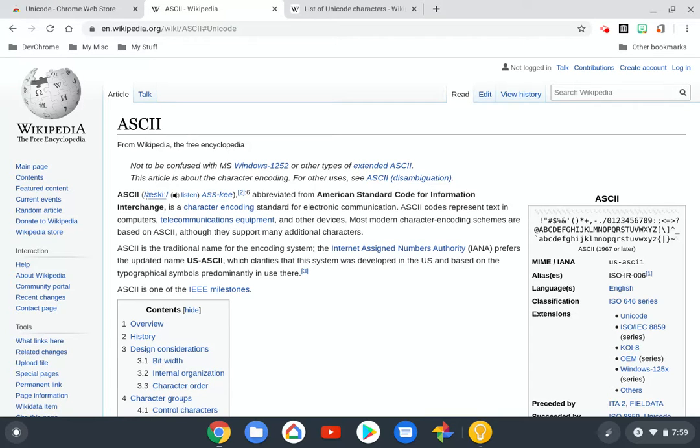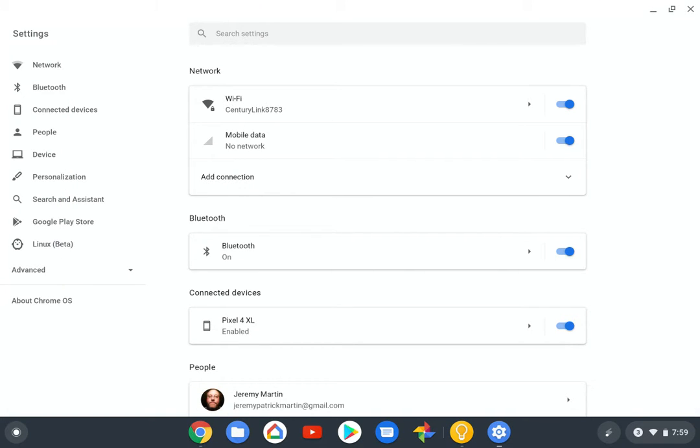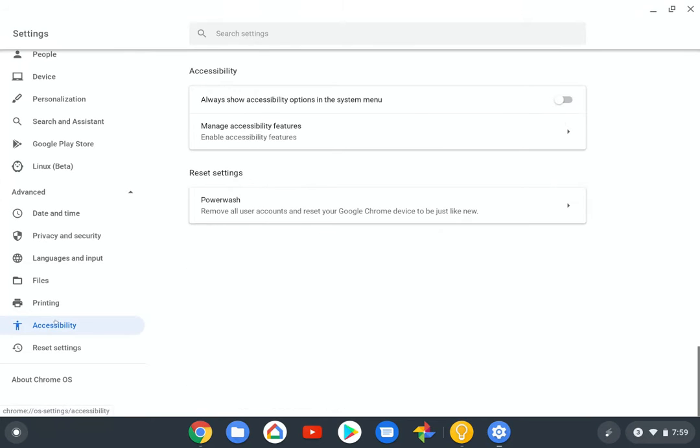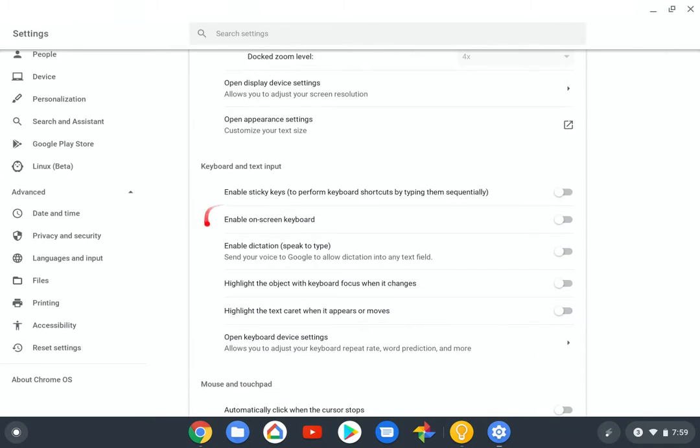We're going to open up our settings, which you can do with the hamburger key on your keyboard or by touching the bottom right hand corner of your screen and then touching the gear icon. And we're going to scroll down to advanced and accessibility, and then go to manage accessibility features. And we're going to scroll to enable on-screen keyboard. All right, and in the bottom tray, you're going to see that you now have a new button for the keyboard. Let's go ahead and close the settings out.